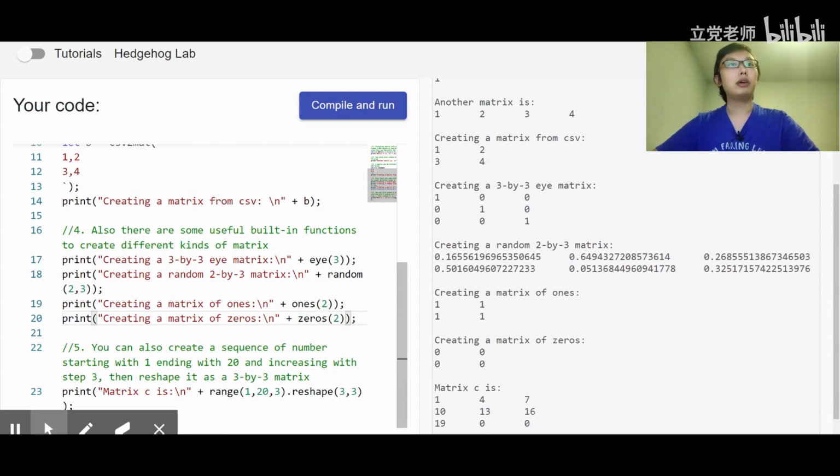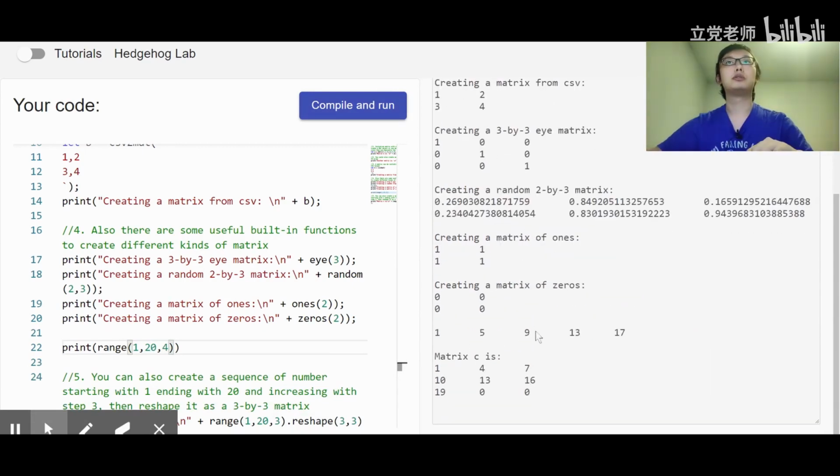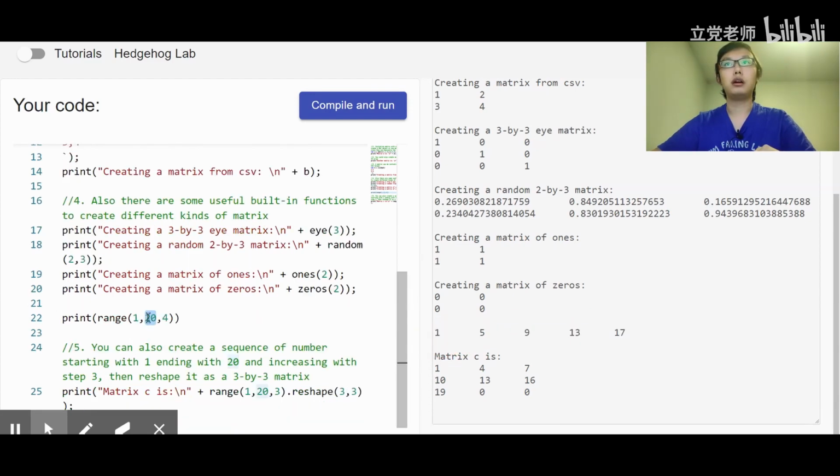Another good thing is if you want to initialize a matrix with a starting number, an ending number, and a step, you can use the range function. For example, let's print a vector from 1 to 20 with step 4, and let's see what the result is. It will print 1, 5, 9, 13, 17 with step 4, but it will never reach the ending number.